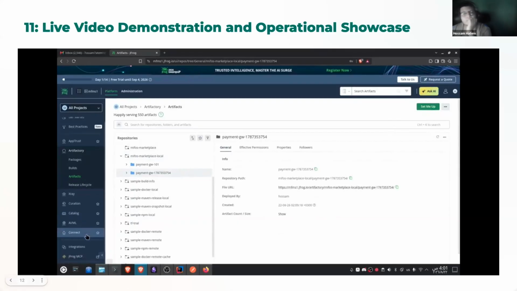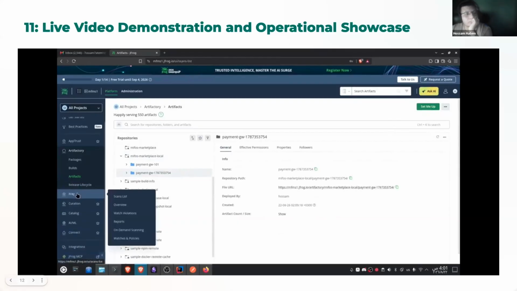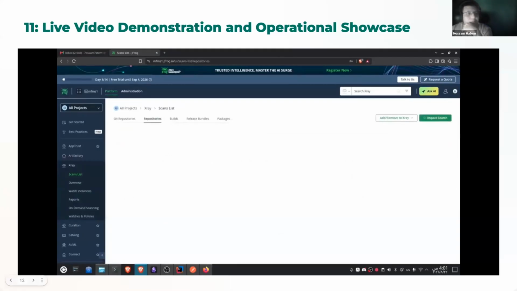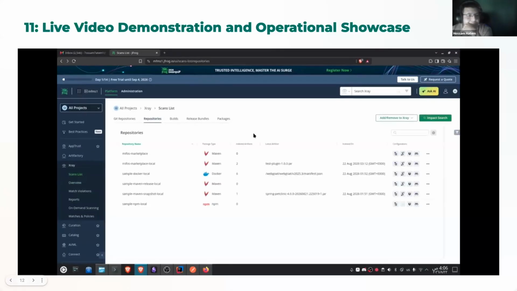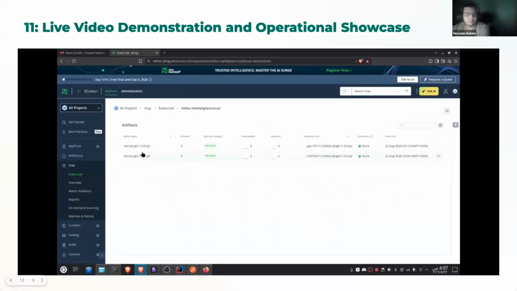Under the X-ray security tab, we can see the automated vulnerability scan report confirming 0 high or critical issues. We had a small issue because the JFrog website wasn't loading the repositories. If we check under the X-ray security tab, we can see the automated vulnerability scan report for our plugins in the Mifos Marketplace local repository.